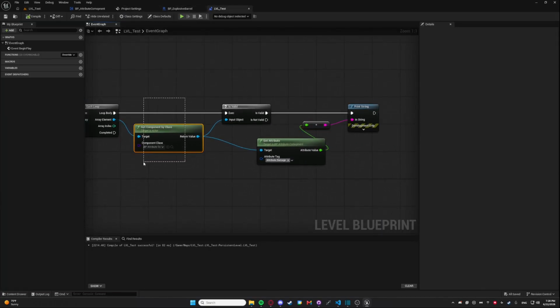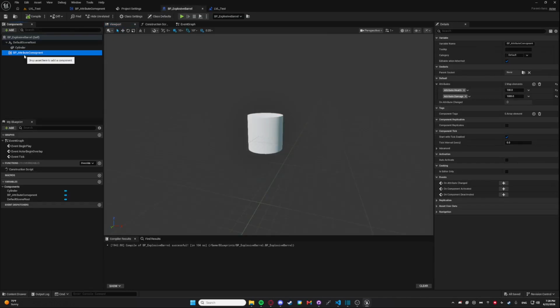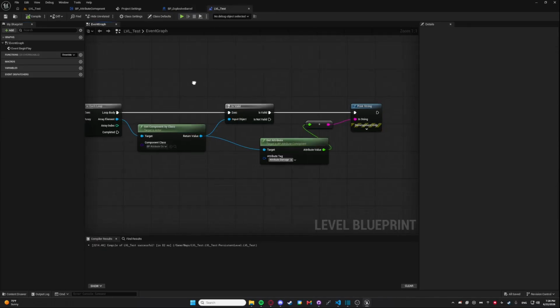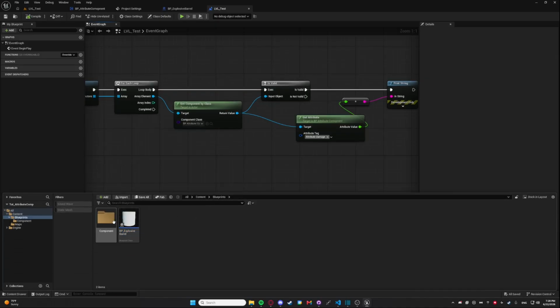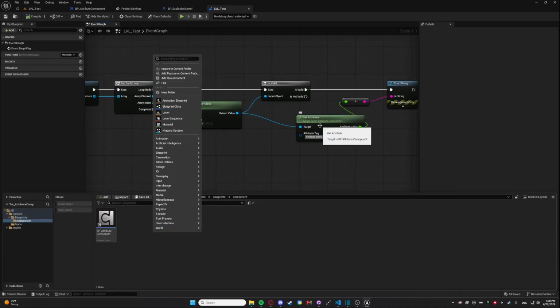Now, this works fine. Like you can do this. You can get component by class, and that's not necessarily a problem. But what get component by class is doing is it's looping through all of the components that exist on every single actor that we call it on, right? So in some cases, you might have a lot of components, and that wouldn't be very performant. In a lot of cases, it's fine, but sometimes you might not want that. So what we can do alternatively is we can create a blueprint interface.